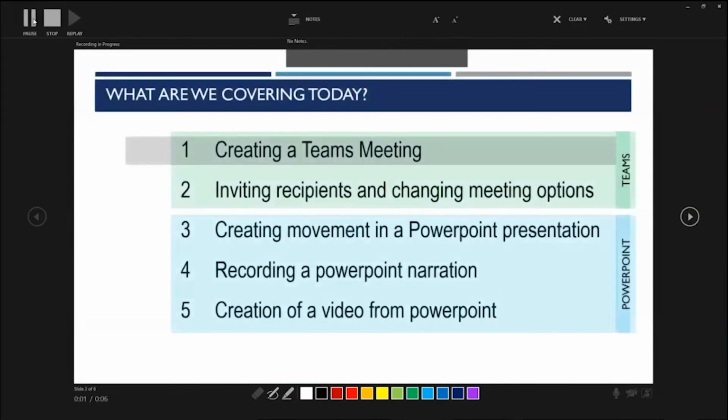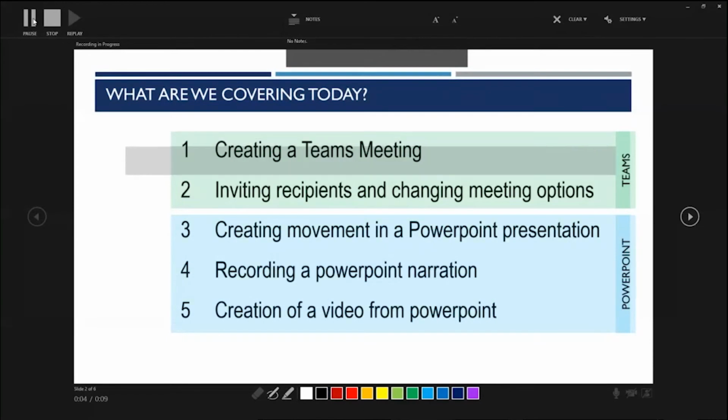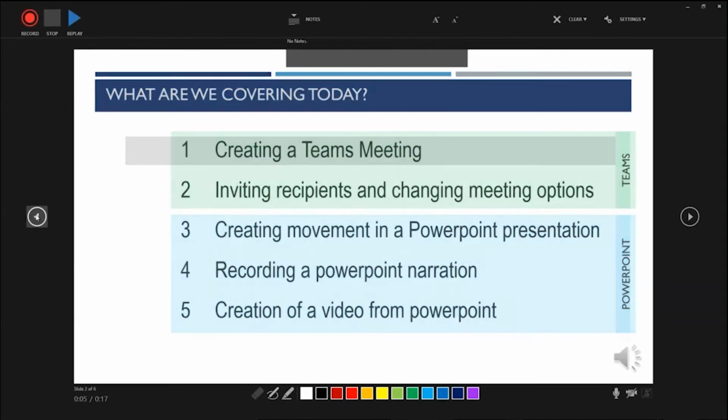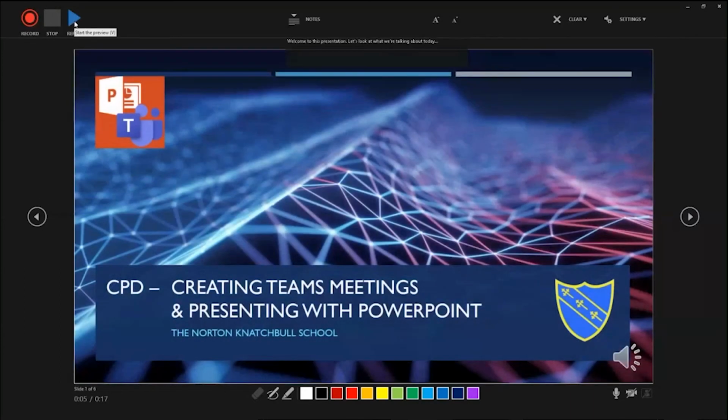We're going to be initially starting with how to create a Teams meeting. We're then going to talk about how to invite recipients and how to change meeting options. Okay, I'm going to stop recording at that stage. I should then be able to go back to the original slide and replay so I can see what it sounds like. Let's see how this works. I just realised that you won't be able to hear the sound from the computer unless I press that button.